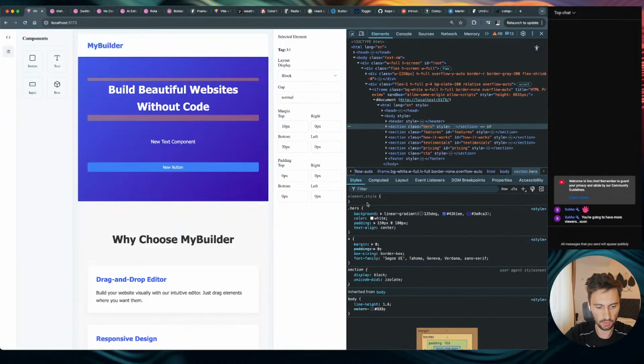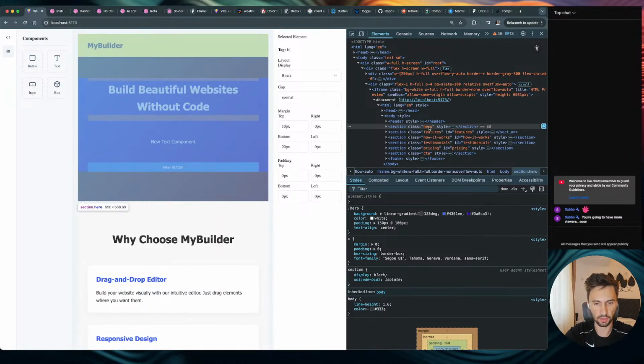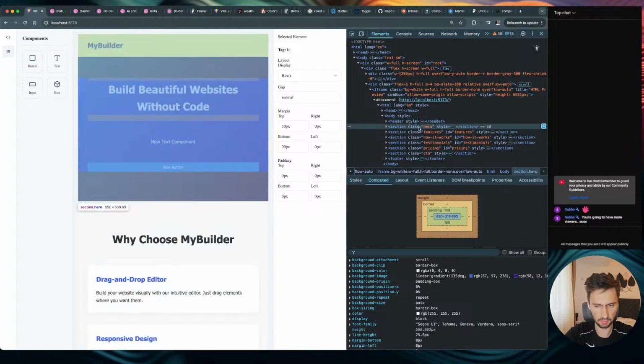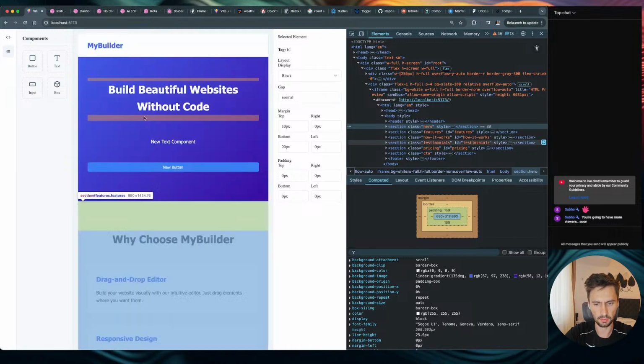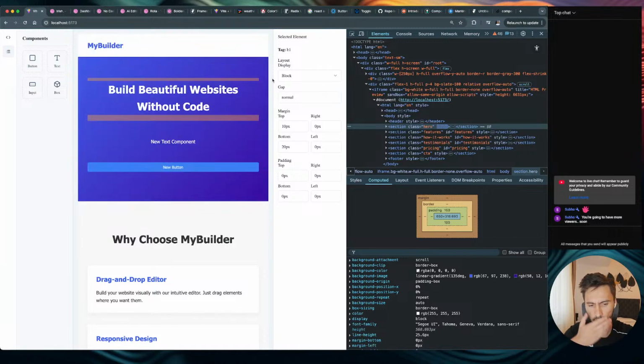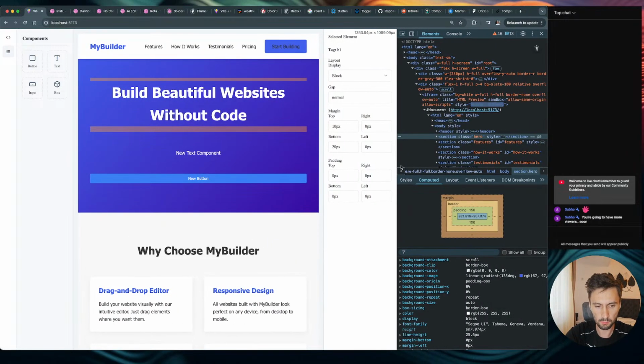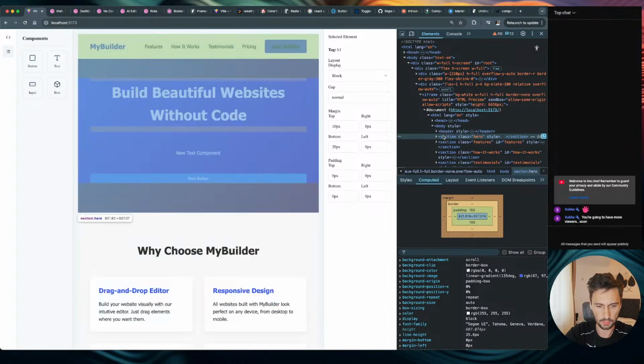So this section, yeah, it has a background color. Oh, it's a gradient. Let's stick with background colors for now. I'm not sure. It has some weird padding. You see the padding goes on top of the header. The my builder header. Where's the section? Yeah, it's somehow underneath the section.